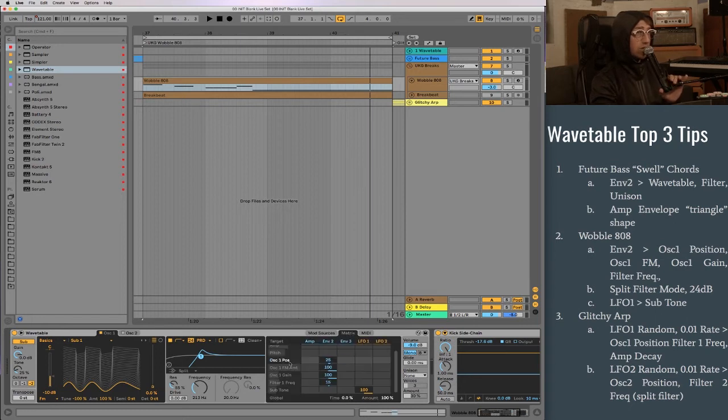Go over here to the matrix, and you can see that the position of oscillator 1, the FM amount, the oscillator 1 gain, the filter 1 frequency, and the subtone is done with the LFO. So let's press pause on the subtone and continue. All of these things, filter frequency, oscillator gain, FM, and position, are being modulated by envelope 2. Here's what it sounds like.